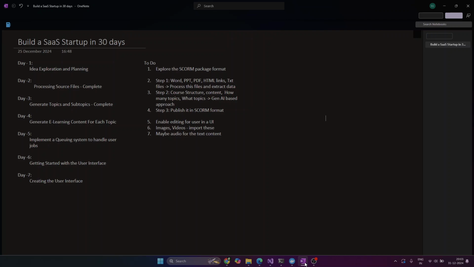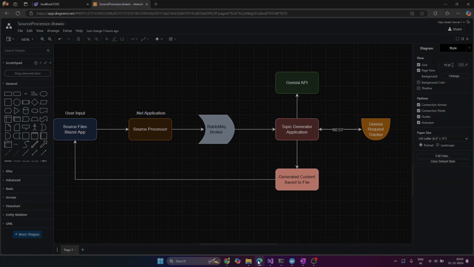So without wasting much of the time, let's go into today's topic. Today we are creating the user interface for our SaaS application. From the last video, if you know, we are using .NET Blazor to build our application. So let's do a quick recap of that. If you see here, this is the design that I have today. Let's do a quick recap of what we spoke about yesterday.